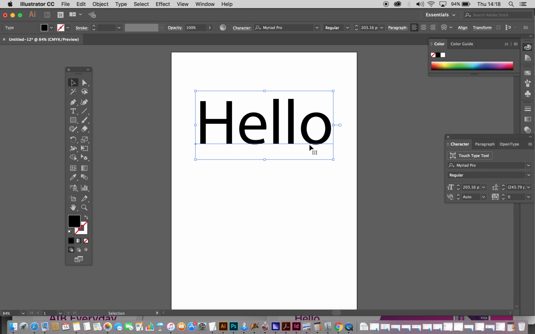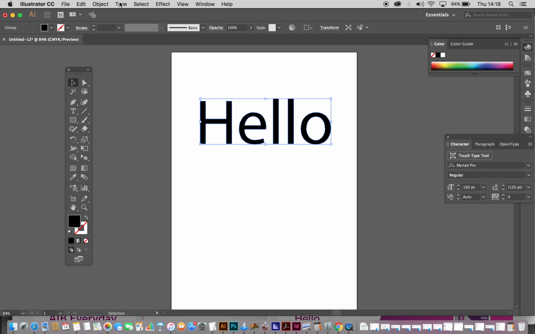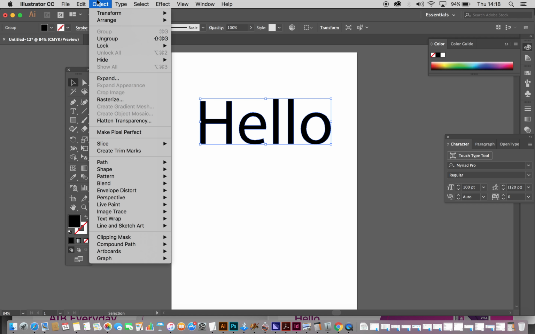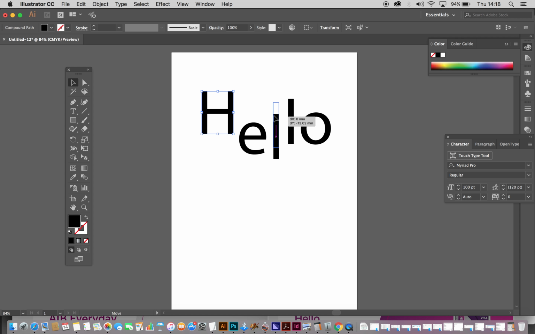To make the text outlined, we go to Type, Create Outlines. That must be done while the text is still selected with the selection tool. To ungroup the text, we go to Object, Ungroup. And then we click away anywhere on the white or the grey on the outside, and that deselects our objects, which are now text. We move them around.